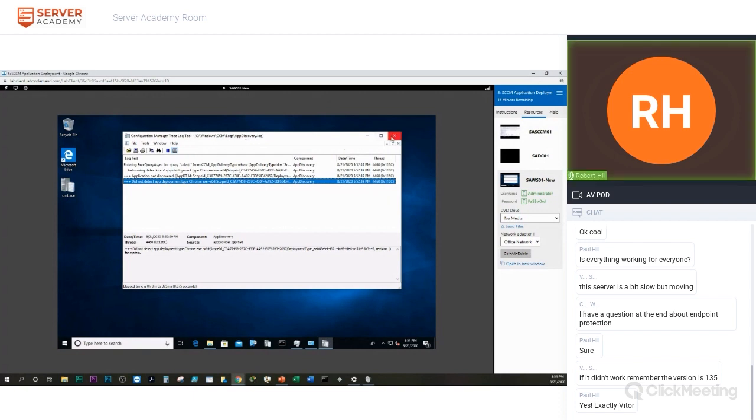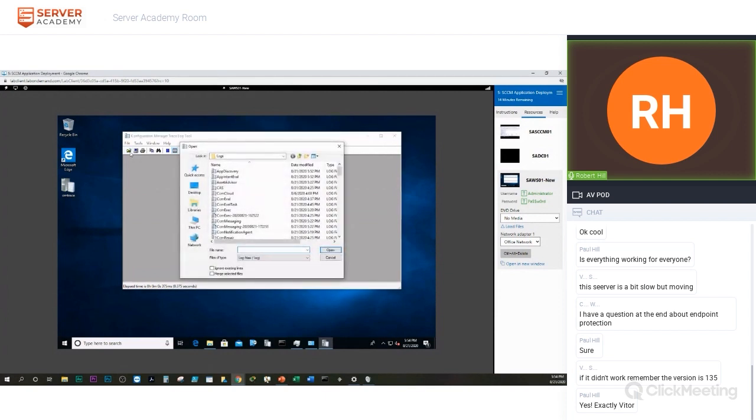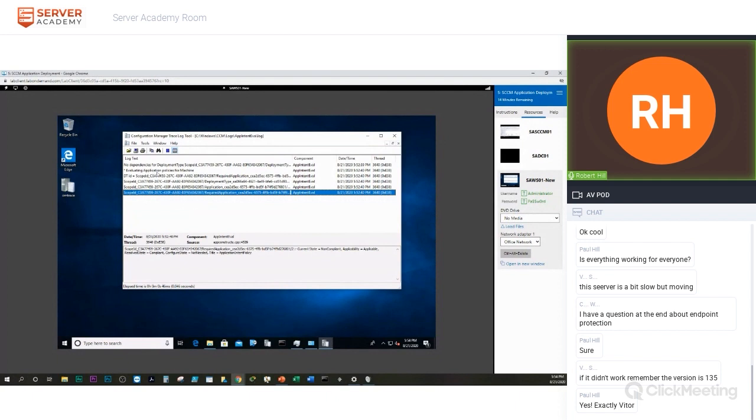Okay, now let's go to, we just want to click the small X there, not the big one, because we want to open up another log file, and it's called App Intent Eval. Let's see if there's anything going on there. Okay, it's evaluating application policies for machine.